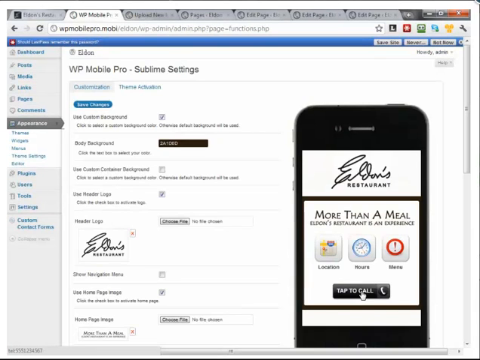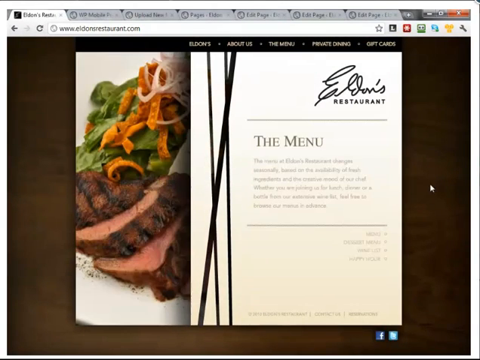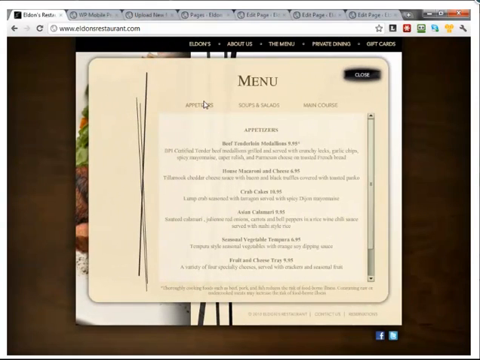Okay, so let's go to Menu. And right now we have nothing that shows up in the menu here. That's fine. Let's put something there. So over here, let's look at their menu. We click on Menu here, and what do we get? Well, we got to click on another menu here. And so they have appetizers, soups and salads, and main course.